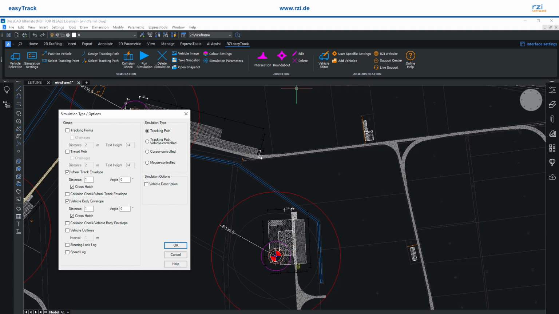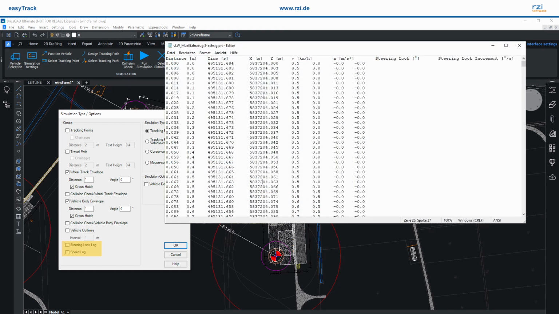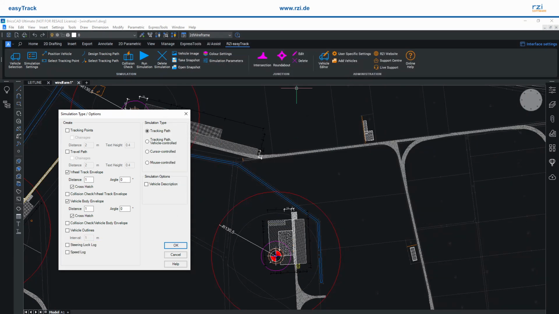On the left, in the dialog box, you can see many more settings that enable you to visualize the tracking point, travel path, or area swept by the vehicle or the cargo. You can make the program visualize collisions, print vehicle outlines in your drawing, or create a log containing the vehicle's steering angles and speed at the intervals you've chosen. Let's now take a closer look at the different types of simulation and how to use them.